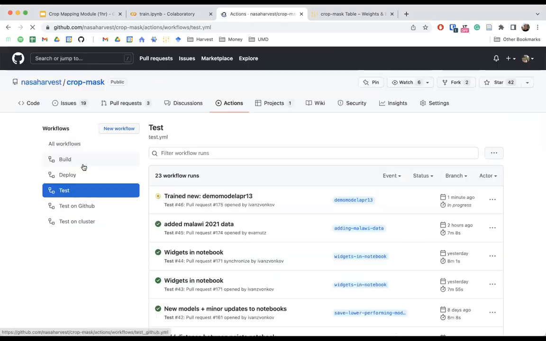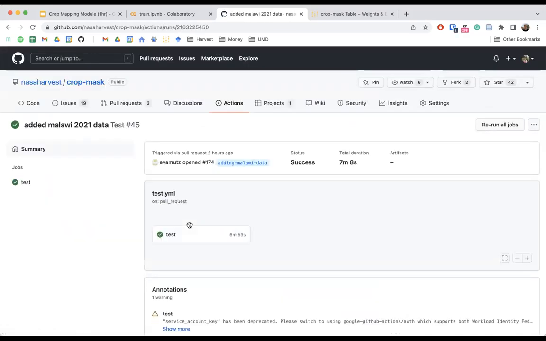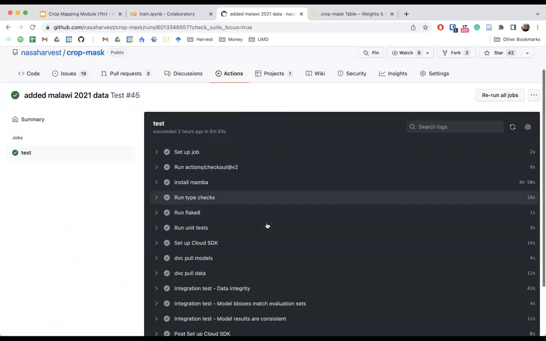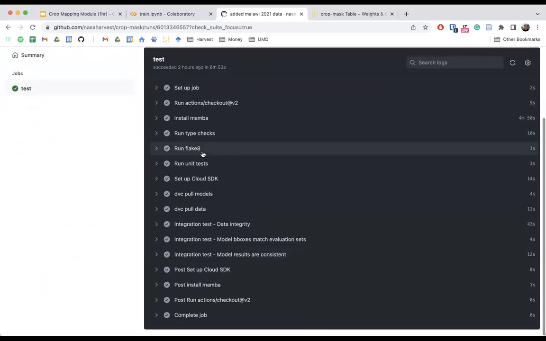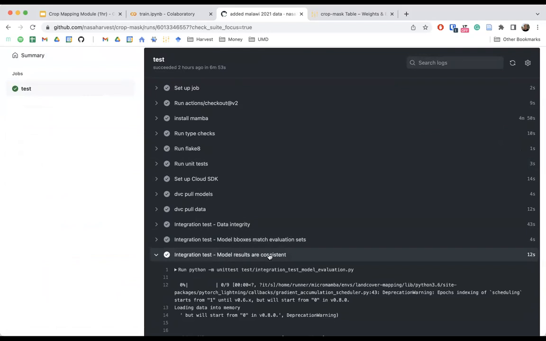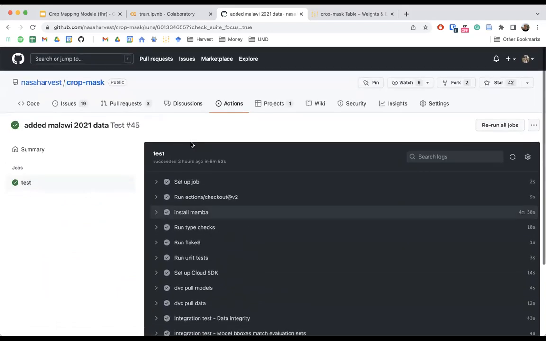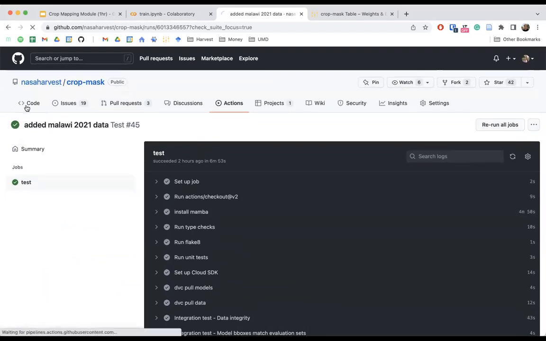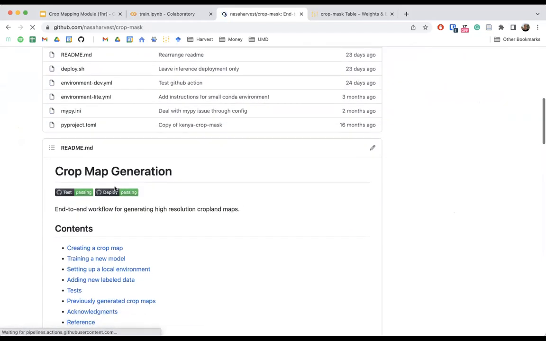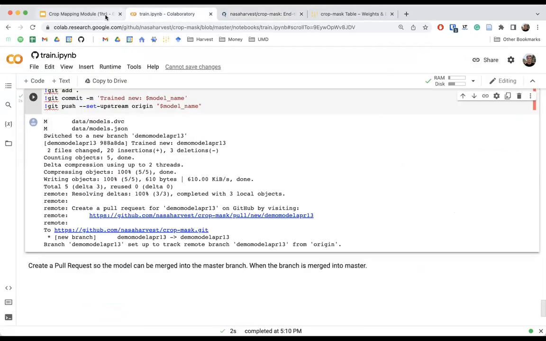If I click the test one, that shows the one that we have running right now, but here's a previous one. This was submitted by Eva, and we can see it passed a whole bunch of tests. There's a whole bunch of check marks, and some of them have something to do with integration tests and model results being consistent. So things are looking good in this particular test. The other green button was deploy, and that one I'll just briefly talk about in the presentation.